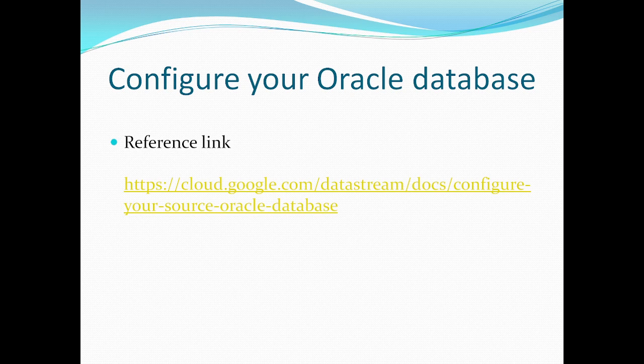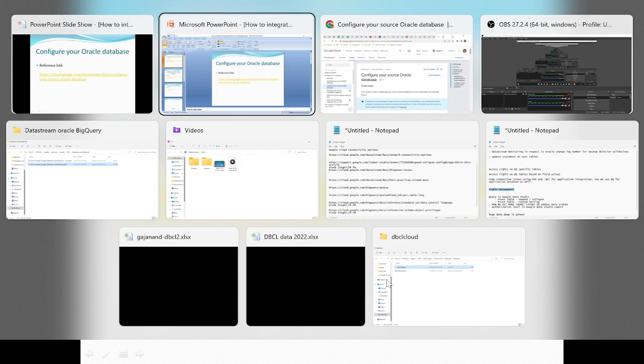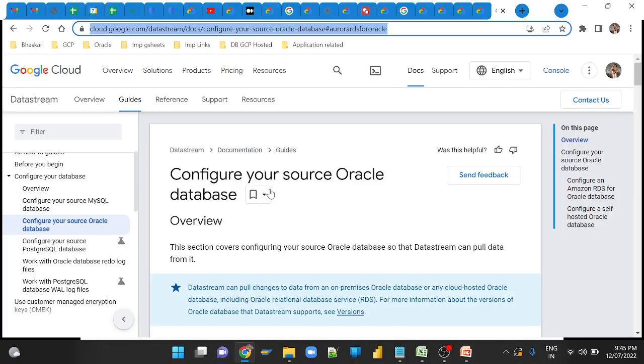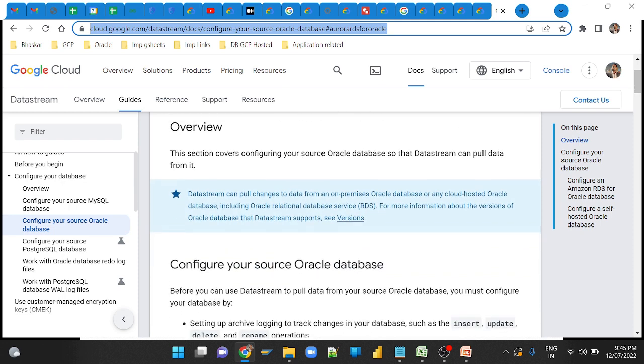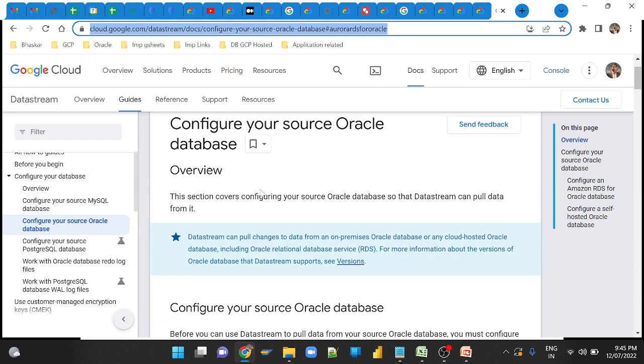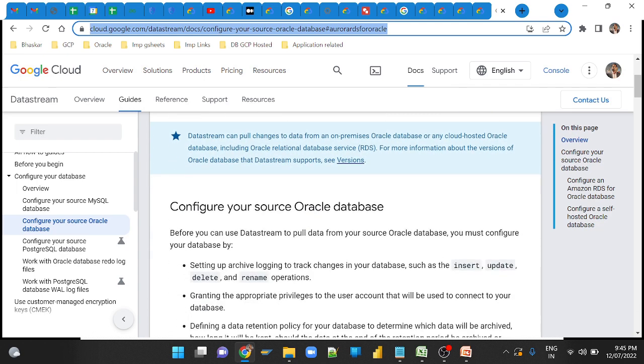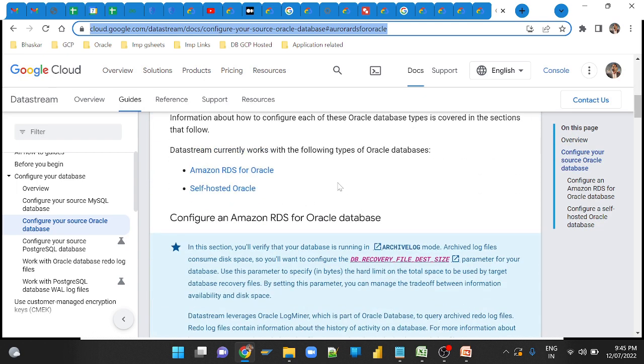So on step number one, configure your Oracle database. Google has provided a documentation link. We need to follow the documentation. So you can see here, configure your source Oracle database. So in this discussion, we are taking an example of self-hosted Oracle database.